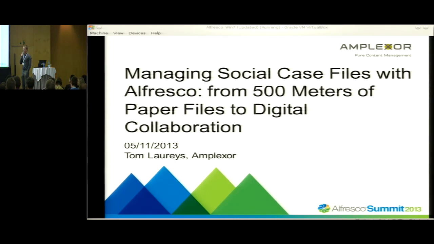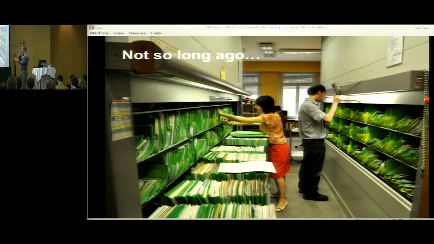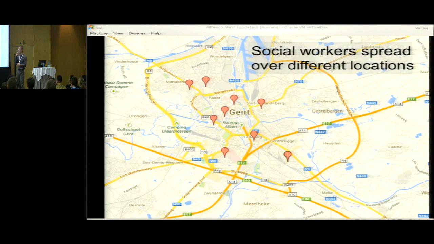And the way they used to manage these case files up till 2012 was this. This is an actual picture of how they worked. They were managing like 500 meters of paper case files at that point. What made the situation worse was that social offices were spread throughout the city of Ghent. In total, there were 40 of these offices, and so 10 people would be full-time involved in the physical transport of these paper case files between those different locations. You can see the issues there.